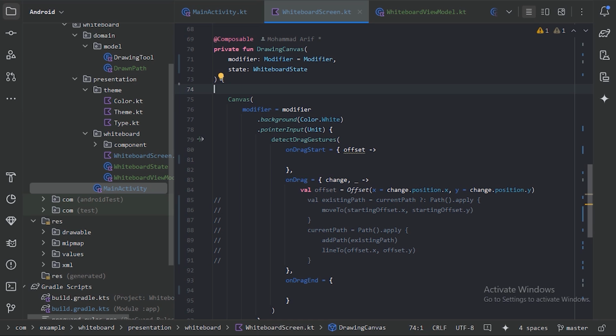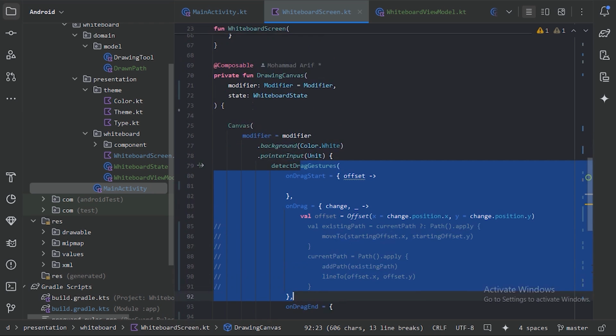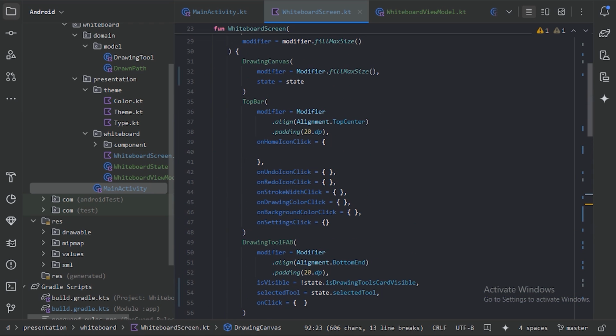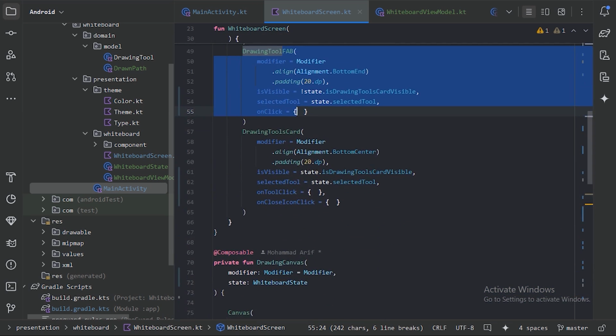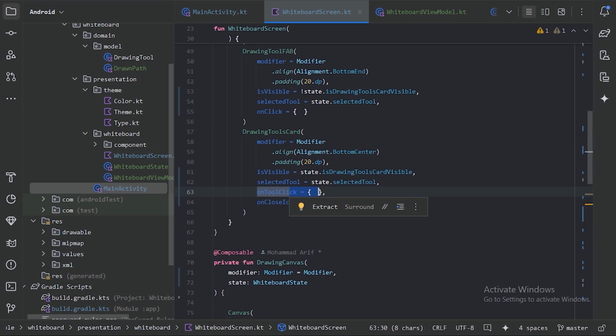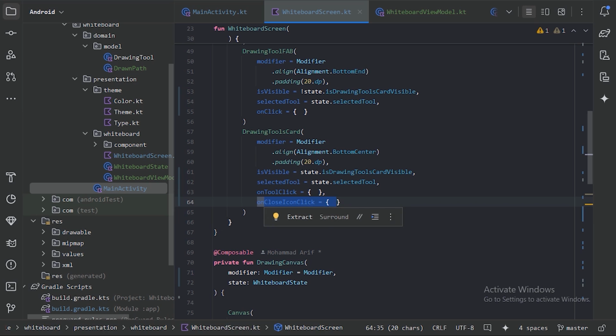Next thing, we need to understand what the events are. Events are simply user's action, what user can do on the screen. So here user can drag the screen, so this is one event. And also user can click on this fab, then our toolbar will open, and user can also click on any of the tool and also click on that close icon. So these all are events.